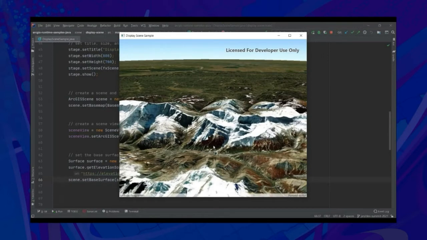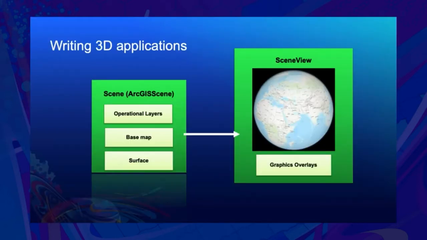And that's back to you, Mark. Thanks, Jen. As you've seen, writing 3D visualization applications is just as easy as writing 2D apps. We're working with the scene and the scene view in this case.